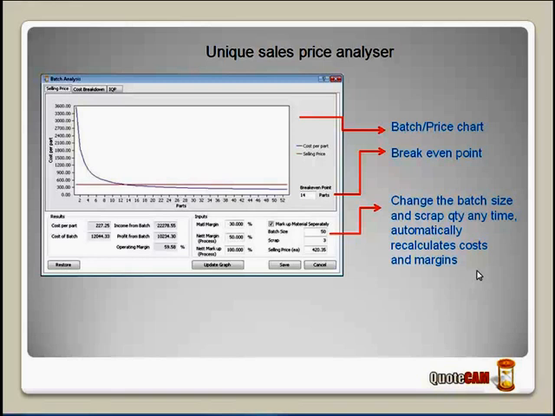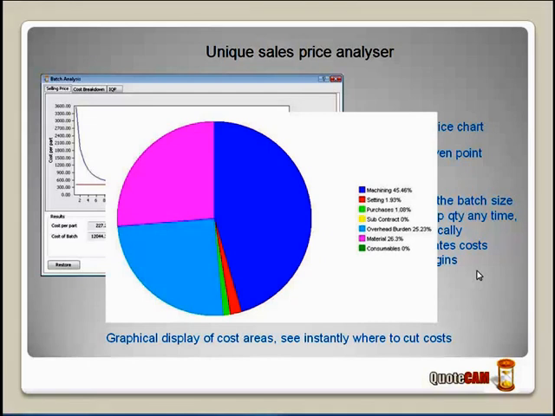The system will automatically recalculate costs and profits. Your income, profit and margins are all dynamically updated, not only in percentages, but in costs and dollars and cents. When it comes to breaking down a batch cost, the graphical display area shows you precisely how the cost is broken down into machining time, setting time, purchases and so forth.